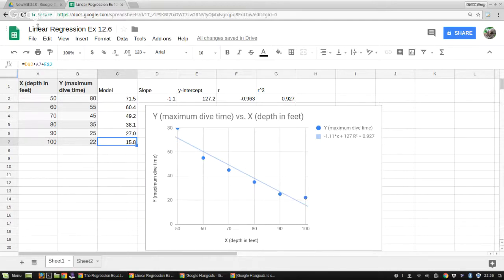All right, here we have a regression equation. We can find that equation in 2 different ways, either by having the chart display the regression equation, or we can calculate through formulas the slope, the y-intercept, correlation coefficient, and the coefficient of determination.